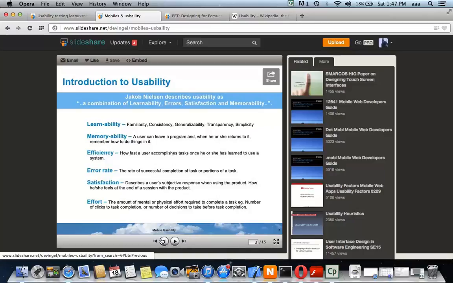It is very subjective, and it varies from person to person, but not by much. Some people differ, but not very much. For example, if you put a website or a mobile application in front of 100 people, maybe 90% of them will give you a similar subjective response, that they like it or they don't like it.